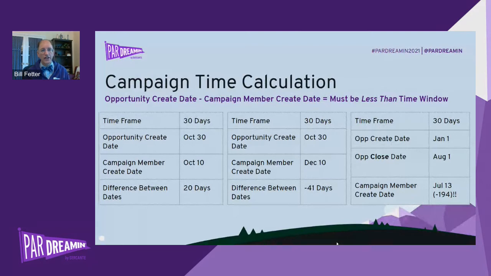It will also associate people after you've created the opportunity with that same campaign. But the time frame doesn't actually matter once the opportunity create date takes place, because you get a negative number from that calculation. So the middle column is showing the same 30-day time frame, and the difference between something that occurred before the opportunity was created and something that occurred after the opportunity was created. You'll see that the calculation actually shows minus 41 days in the second column.